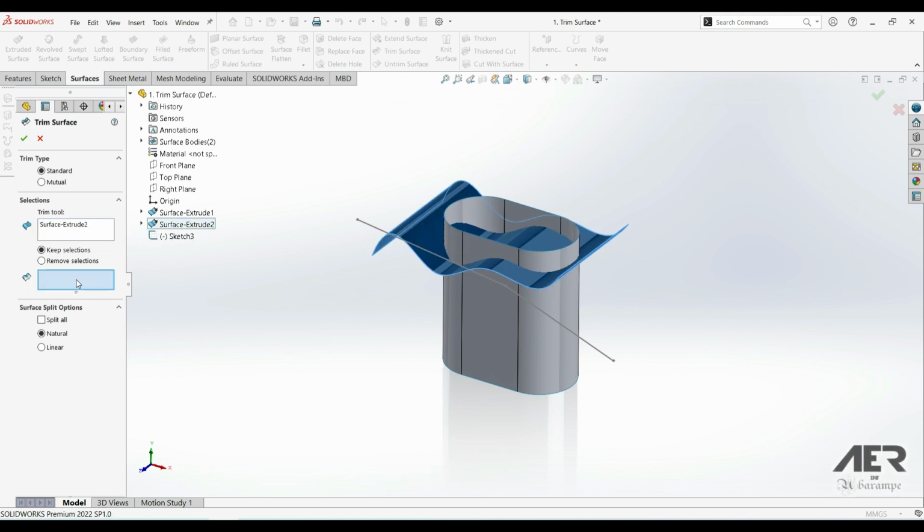And then in the second tab, we have to select pieces that we want to keep. So here we have a check, Keep Selections. If we click on the Remove Selection, then here we have choose pieces that we want to remove. But let's go first with Keep Selections. So now we use this surface as a trim tool, as it's written here. And now we have to select which pieces we want to keep.